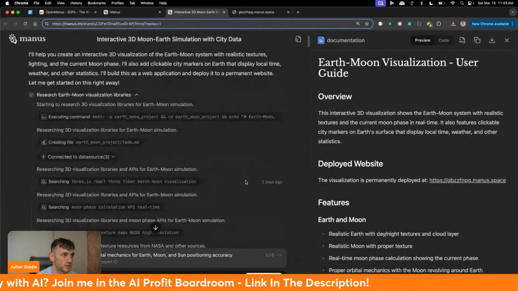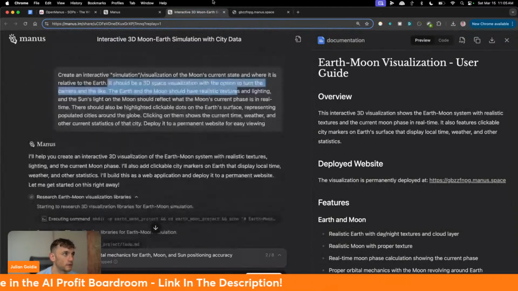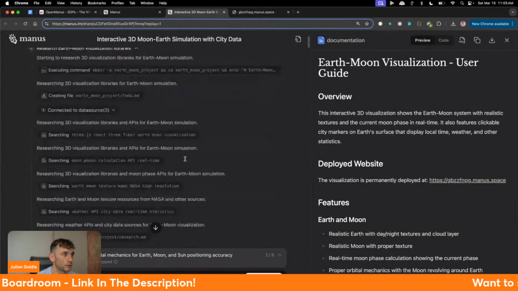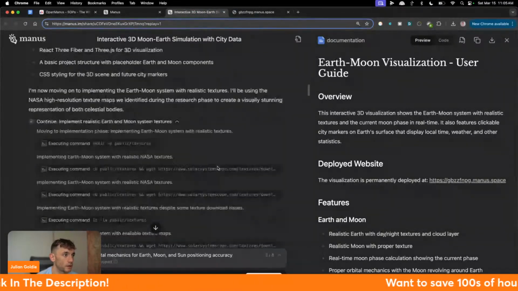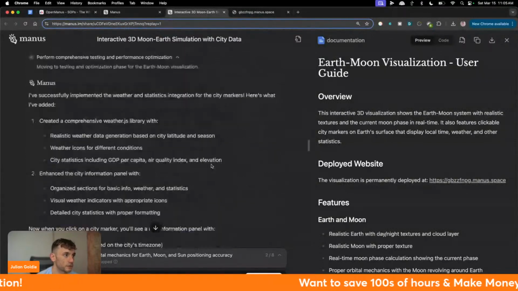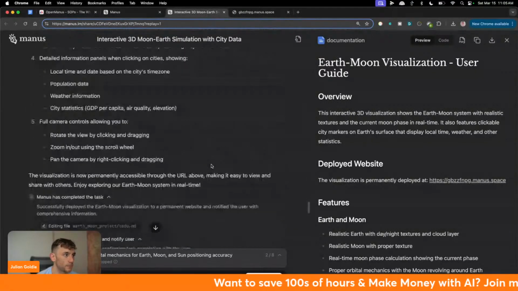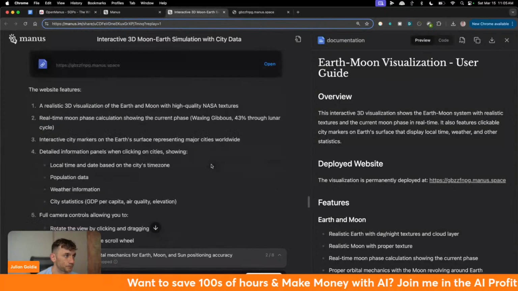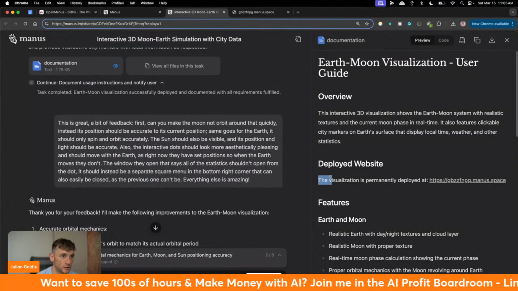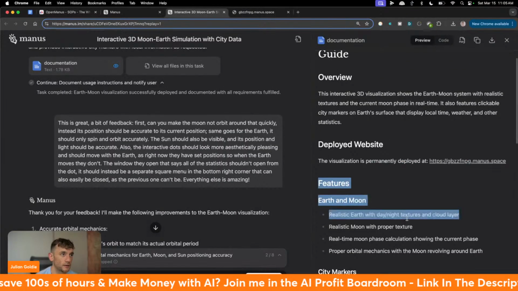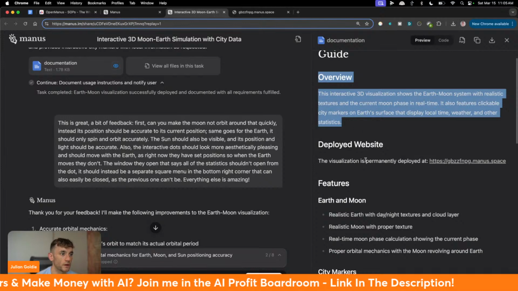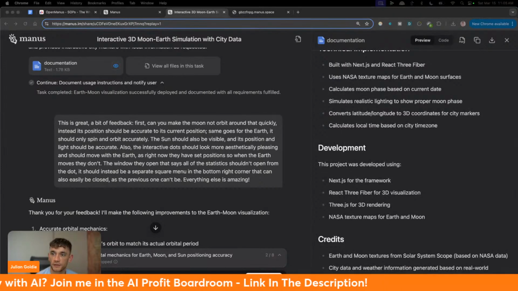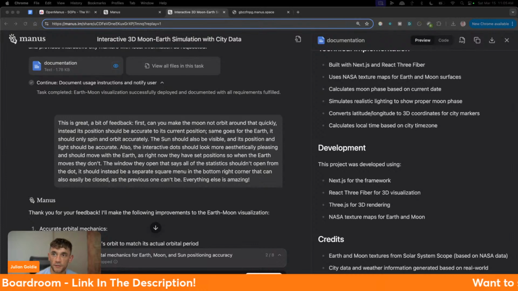And look at the chat right here. So one prompt, then we keep scrolling down, and there's no real back and forth. It just goes off and creates it basically perfectly. How wild is that? And then it's like, right, the visualization is permanently deployed here. Here's the features. Here's an overview of what we've done, etc. And it's deployed it perfectly, basically. So if you haven't tested this out yet, you're definitely missing out.